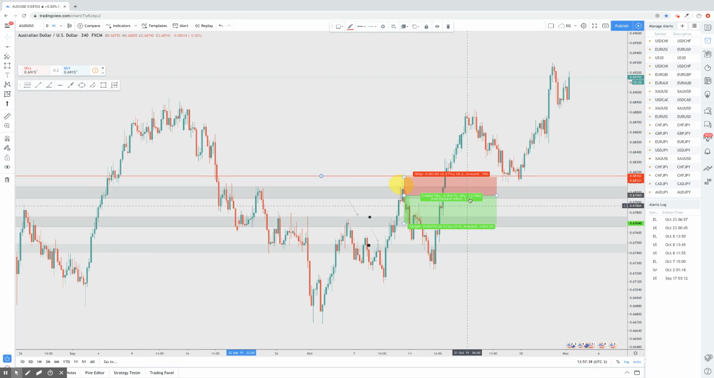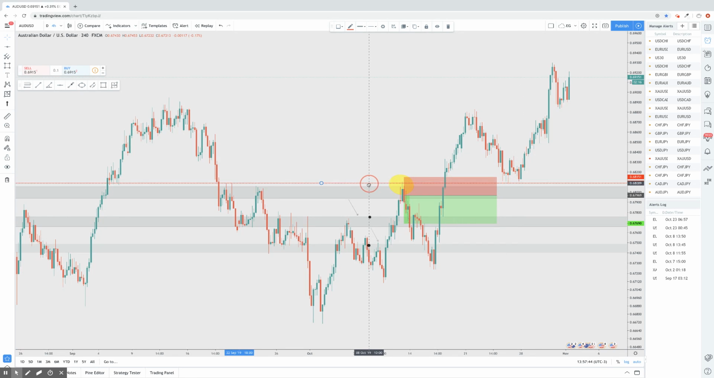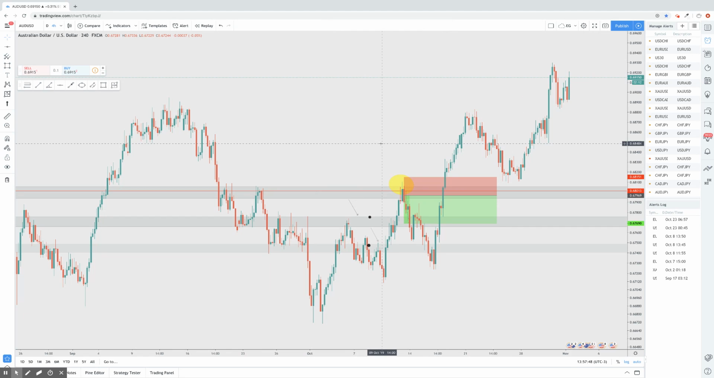Once price has dropped down to this zone here, I'm going to take this and drag it to my entry point. So my entry was around there, let's say. What this does is if price completely reverses on me, I've now made this trade risk-free. And as you can see, it wouldn't have completely reversed.